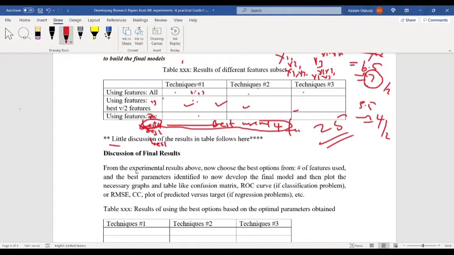Now, once you are done with that, you move to discussion of the final result. From the experimental result above, you choose the best option from the number of features used. You have identified the number of features, which now is 4 features. Select those 4 features and the best parameter identified. You already identified the best parameter before.